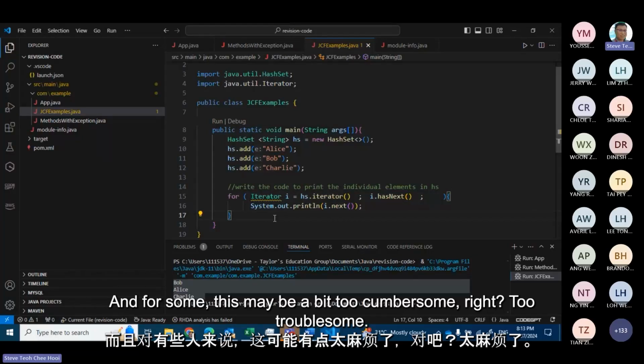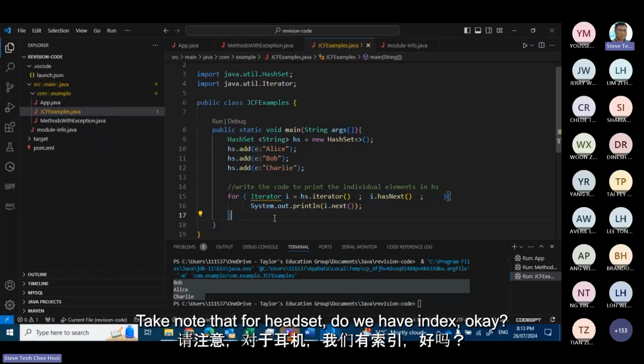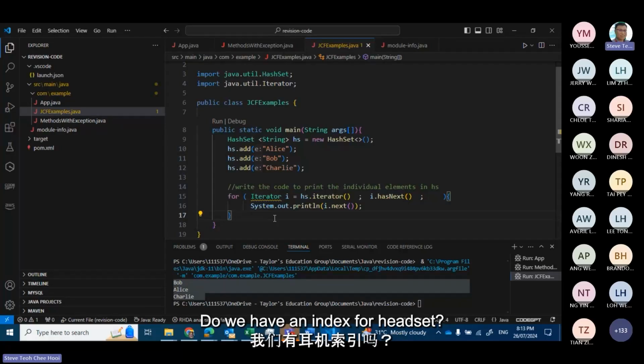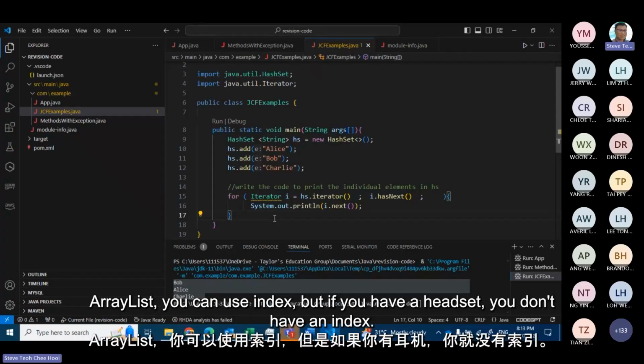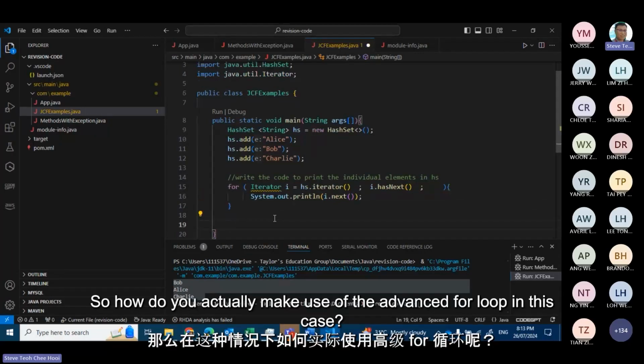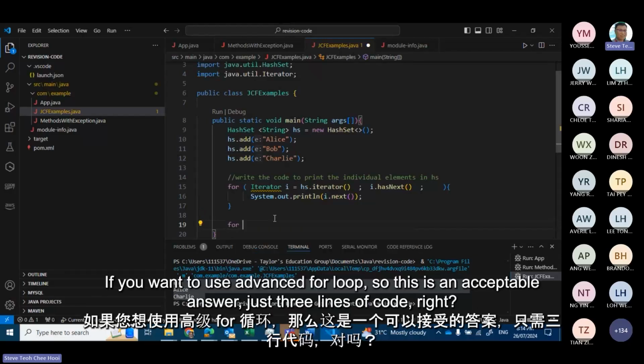Too troublesome. Take note that for HashSet, do we have an index? Do we have an index for HashSet? The one that has an index would be, for example, ArrayList. With ArrayList, you can use an index, but if you have a HashSet, you don't have an index. So how do we make use of the advanced for loop in this case? If you want to use the advanced for loop, this is an acceptable answer, just 3 lines of code.